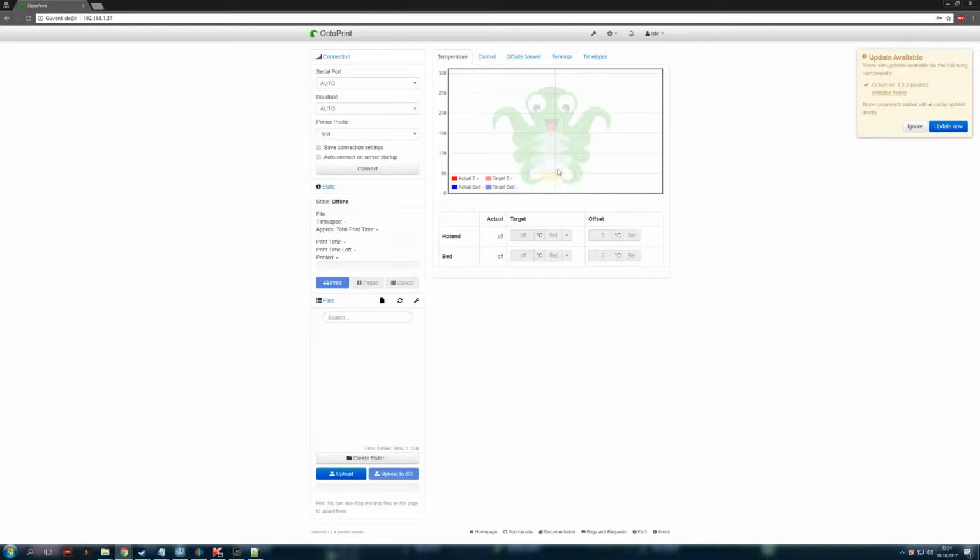Now you should be able to connect to your 3D printer by clicking this button. I don't have anything plugged in, so I will just show you my other OctoPrint installation.